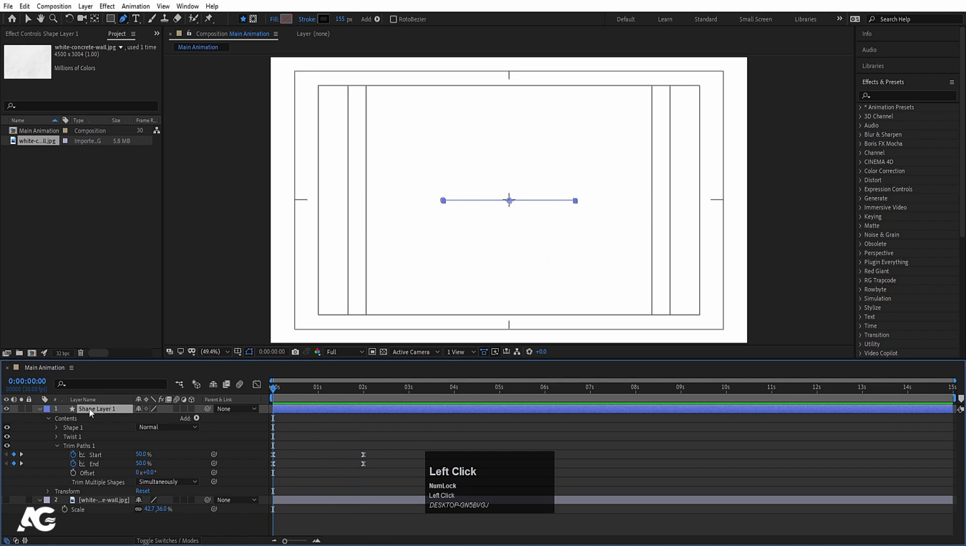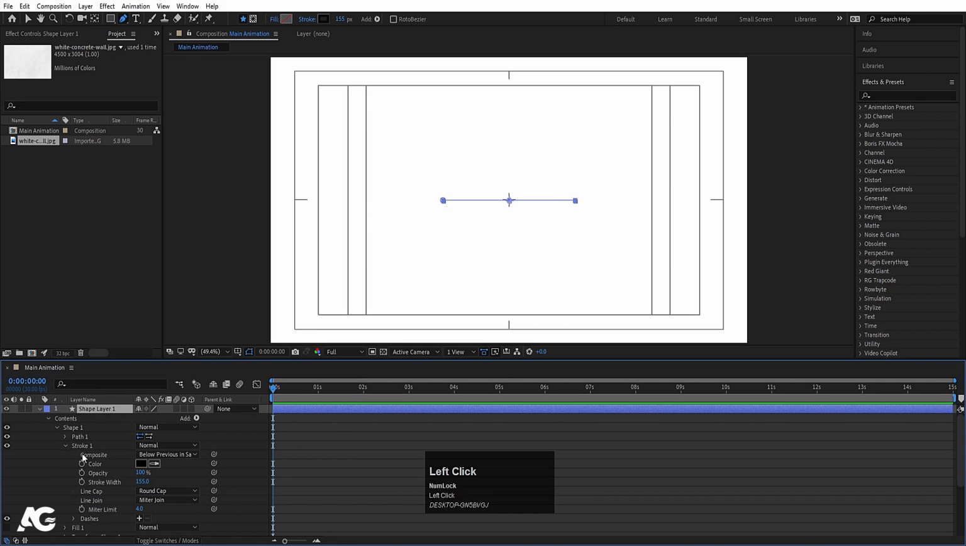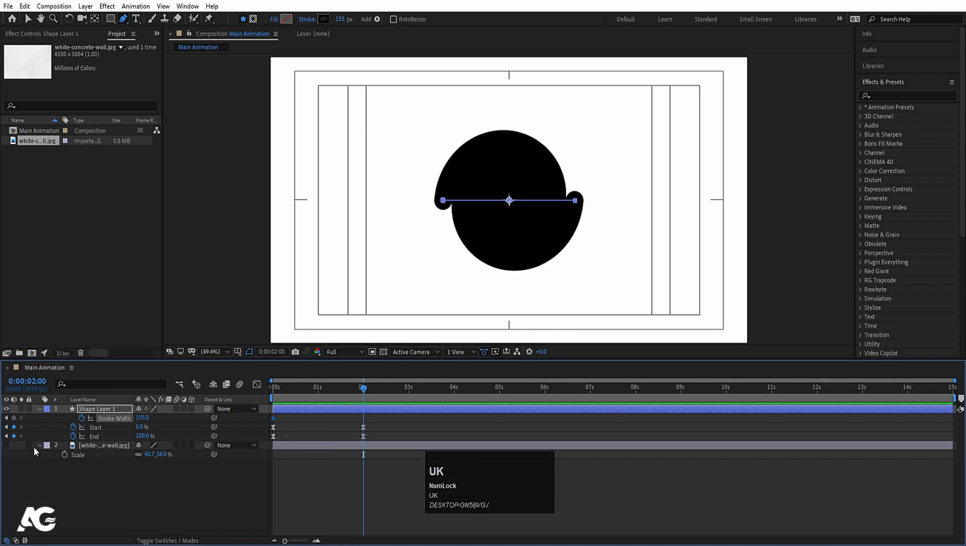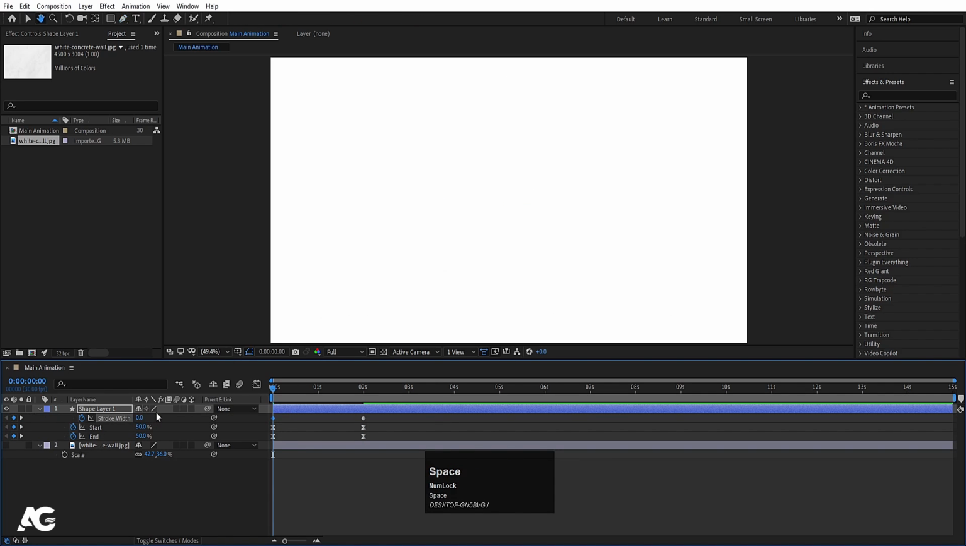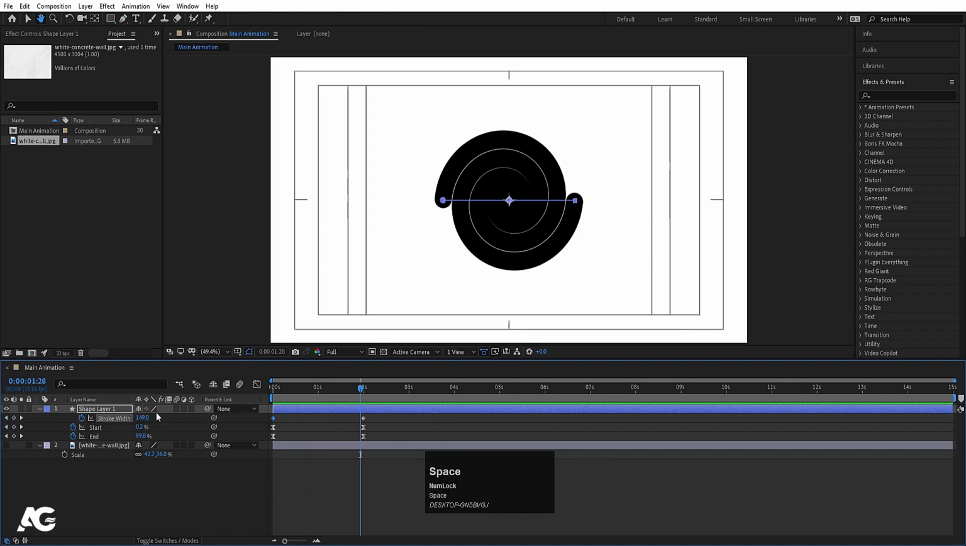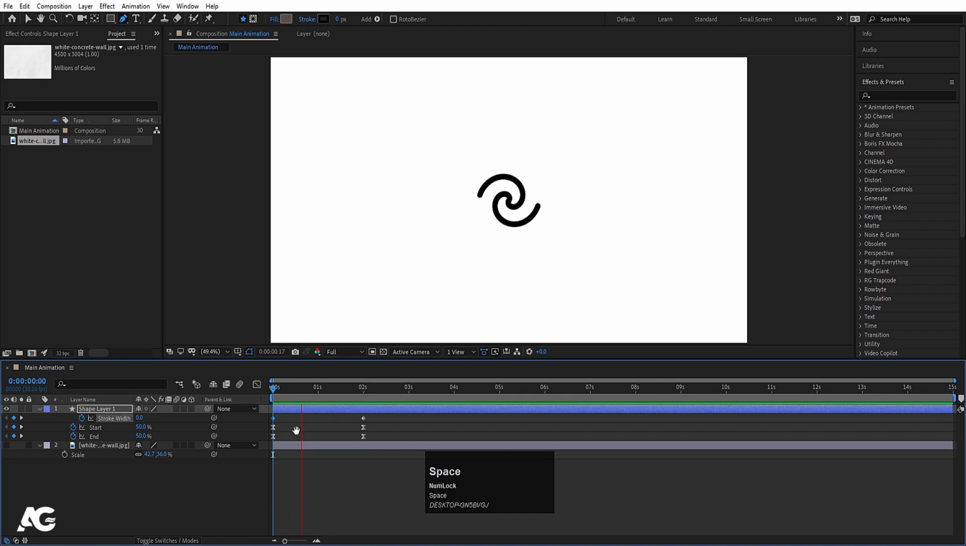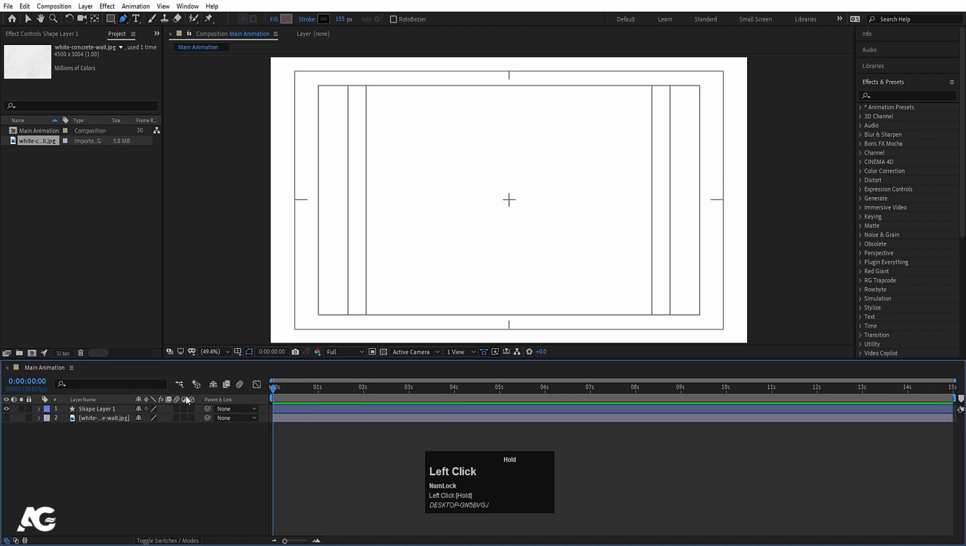Now we will select this shape layer 1, go to the shape, go to the stroke 1 and create one keyframe at the stroke width, hit U, go over here and again create another keyframe, and at the start I'll make it 0. So we will get this kind of animation like that. This looks good to me.